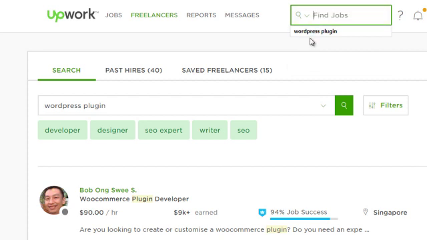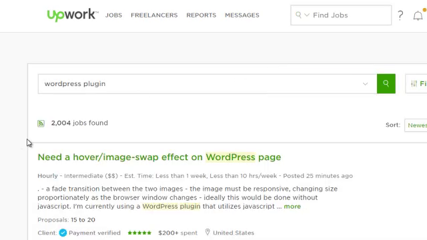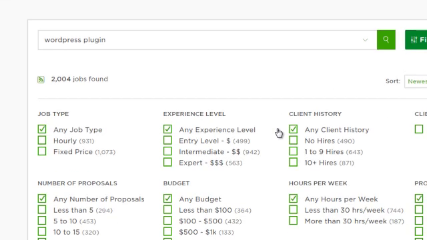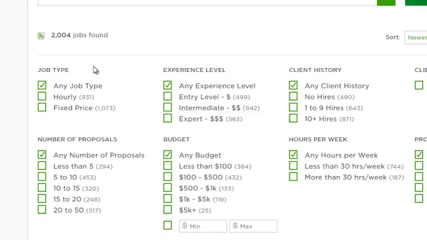And you're kind of looking at it from the freelancer's point of view or the programmer's point of view. Basically, what job posts are attracting them, which ones are not, and get an idea about that. So let's type in WordPress plugin and see what we get. So we can see about 2,000 jobs. We can click filters and let's see here. We can kind of filter the jobs and get an idea.